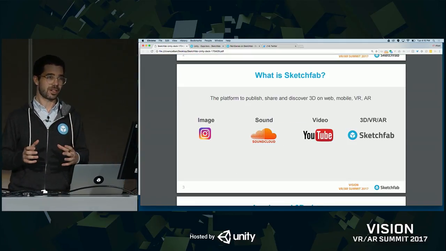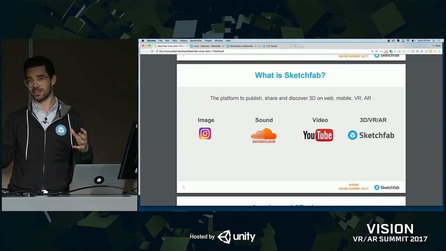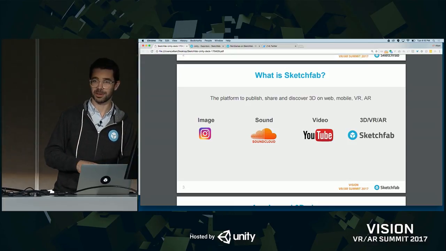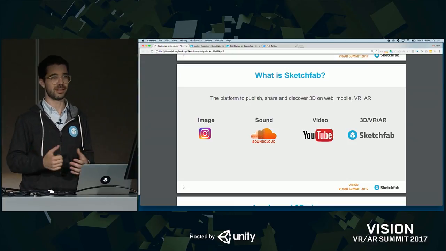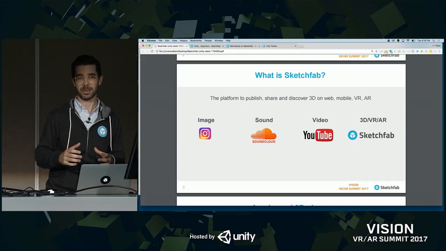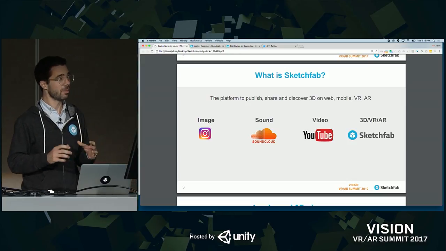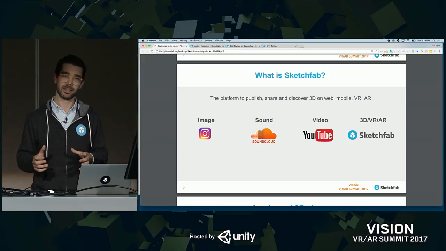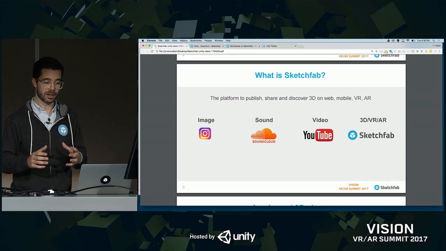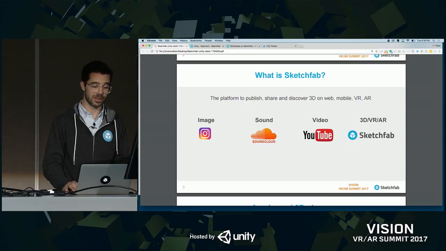So we started Sketchfab because whenever you create something, you need to be able to share it on the internet. And so each format gave birth to a platform to publish it, share it, display it and embed it. That's exactly what we want to do with Sketchfab: be a platform to let you do that for the 3D file format, publish, share, embed, display 3D content on the web, on desktop, on mobile, in VR and in AR. So this sounds pretty cool, but how do we actually do that?